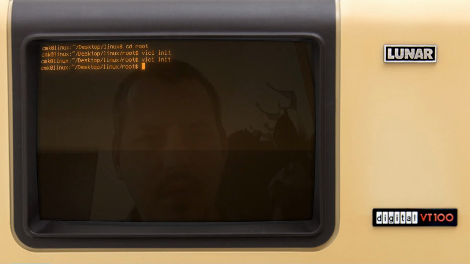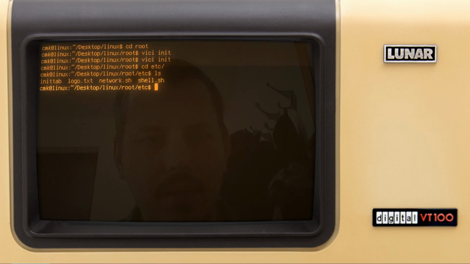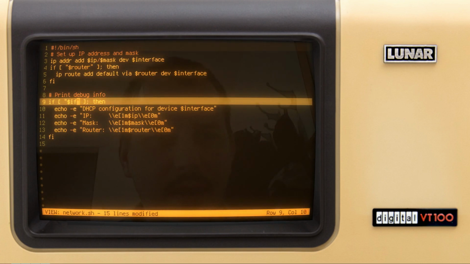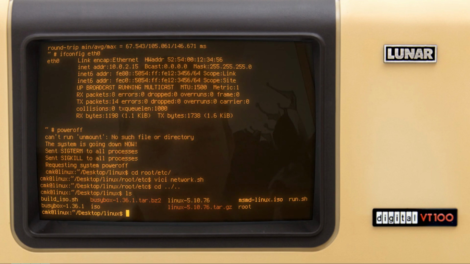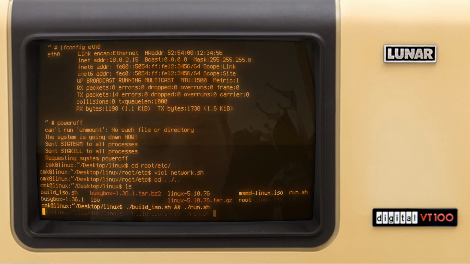Hold on a sec. I'm just wondering, probably shell is not executable. Yes, I need to make it executable. Not the shell, but network. So network shell. Yeah, okay, and obviously not the if, but the if the IP is actually available. So that's the reason why the message was not printed. So now this should actually work. So let's try to build the ISO and run.